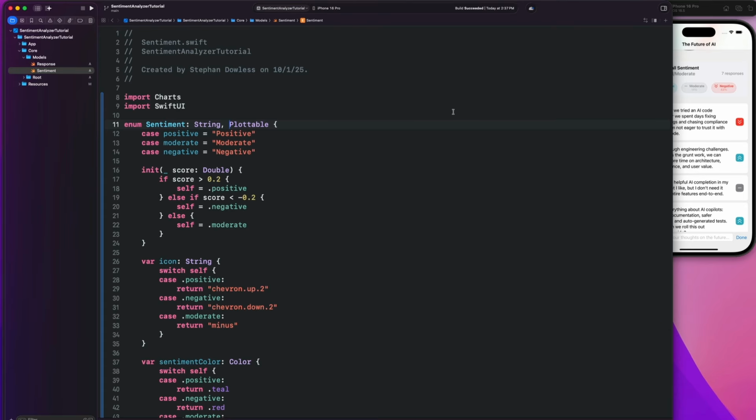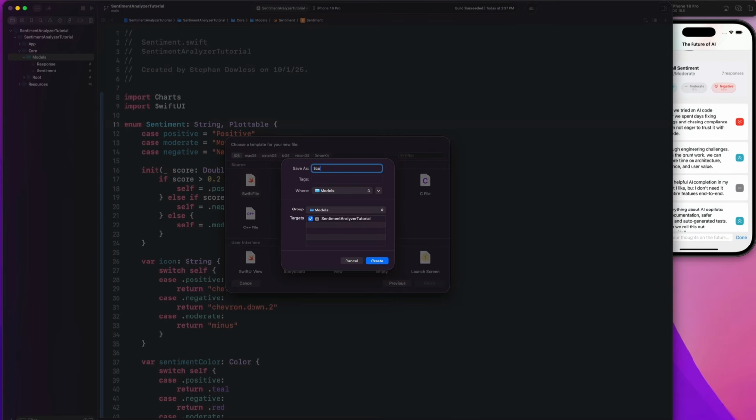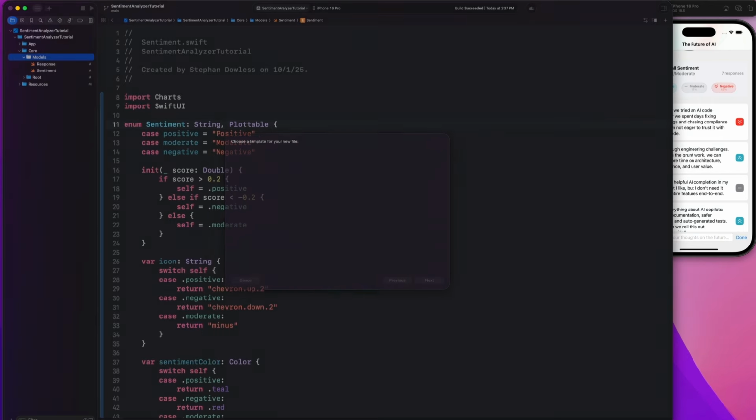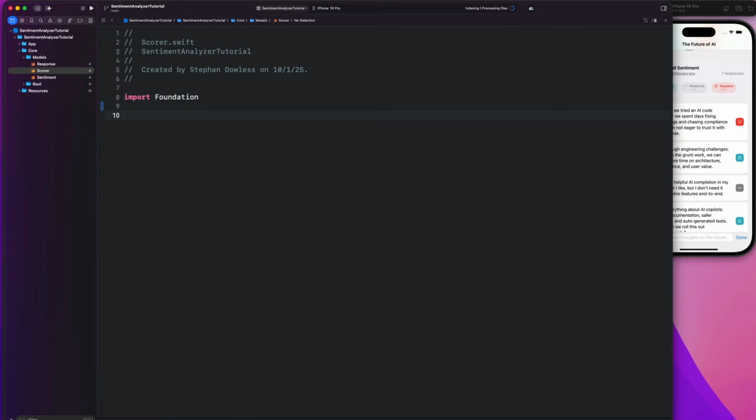All right, so the next one is where things start to get fun. We are going to build out our machine learning score model. So what we're going to do is go to our Models folder, and we are going to create a Swift file, and this is going to be called our Scorer. So this is going to be in charge of analyzing our text and producing a sentiment score.